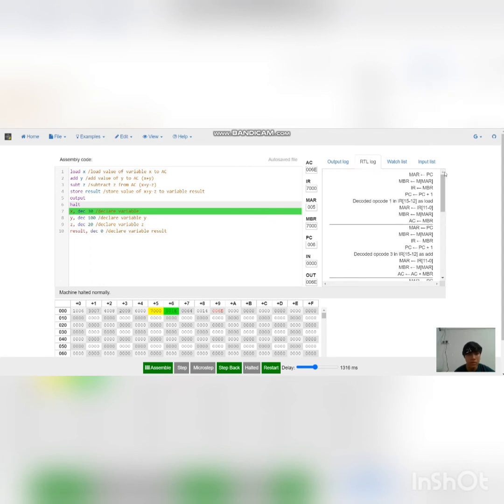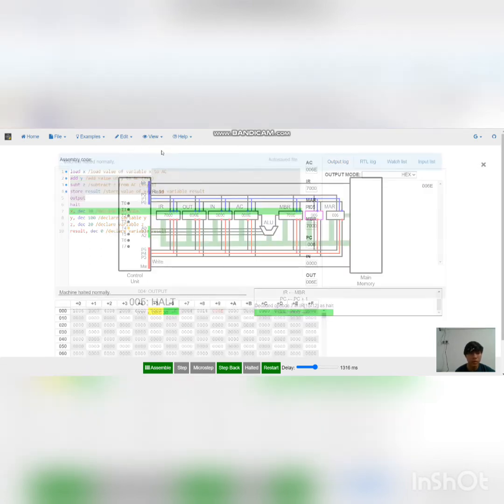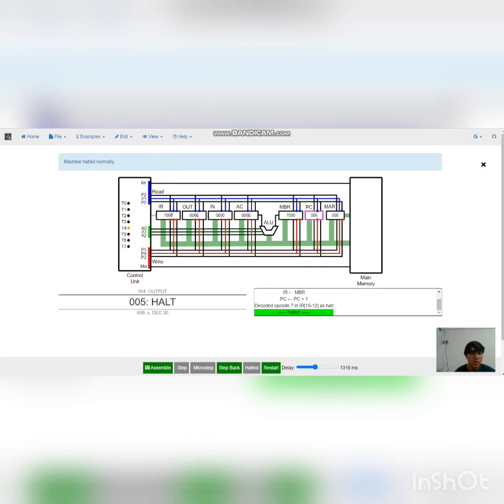There are six lines in the RTL log, line by line, 1 until 6, until halt. So we go through to the data path. Okay, this is the data path.